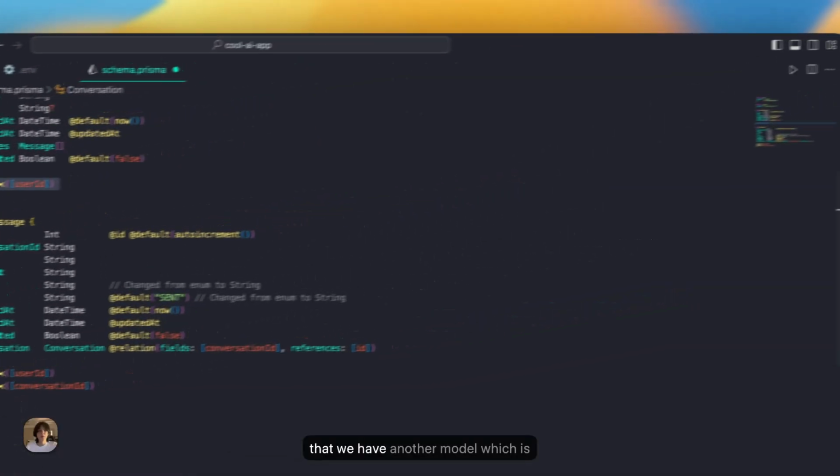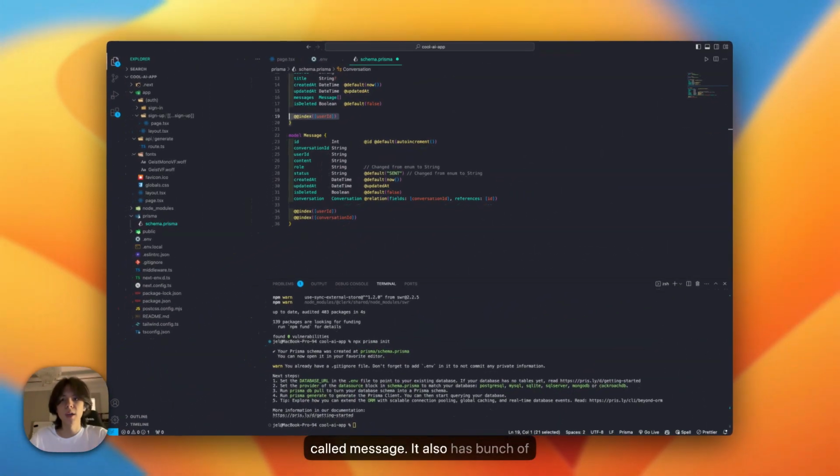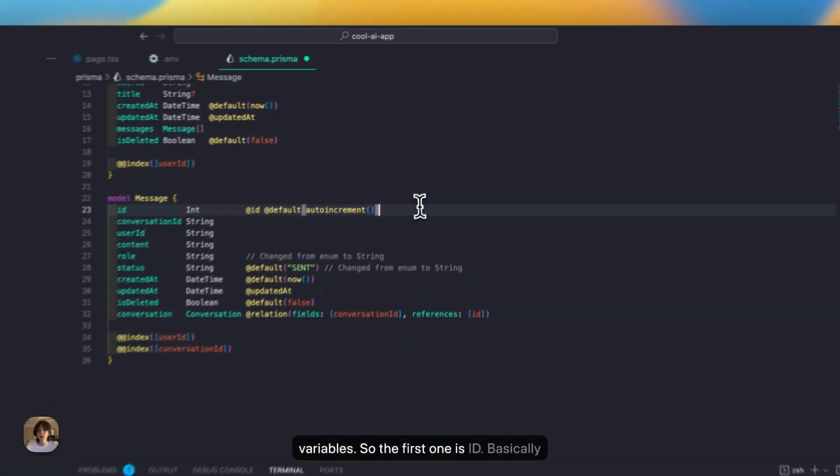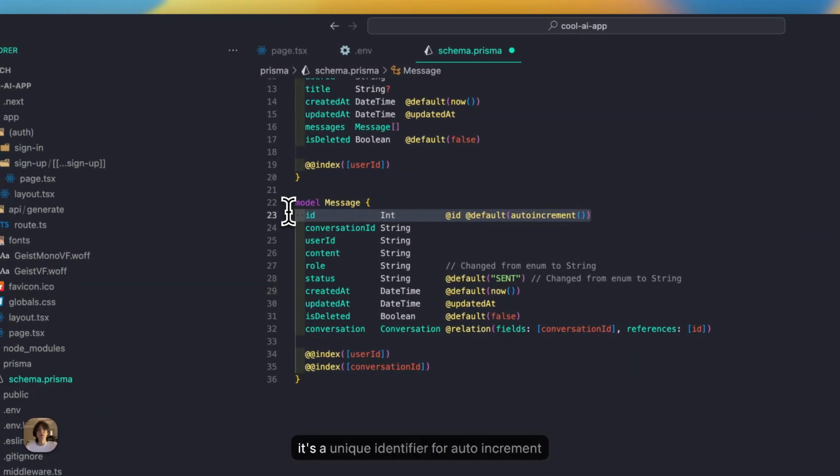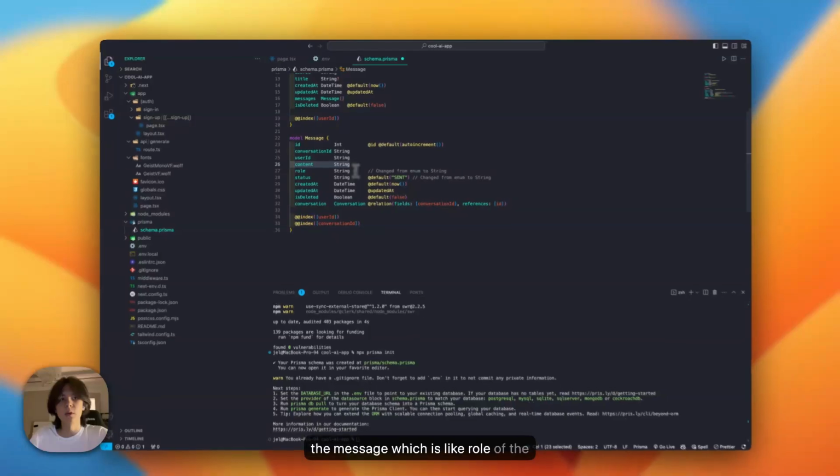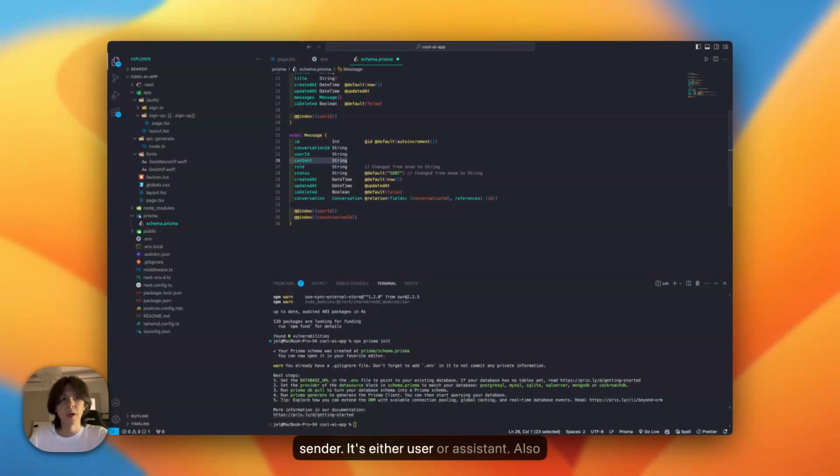And after that, we have another model which is called message. It also has a bunch of variables. So the first one is ID. Basically, it's a unique identifier for auto-incremented integer. After that, we have conversation ID, which is foreign key linking to a conversation. Then we have user ID, content of the message, role of the message, which is like role of the sender. It's either user or assistant.